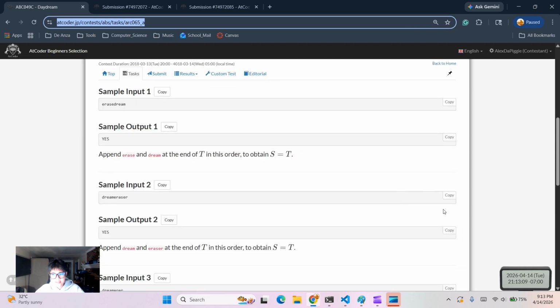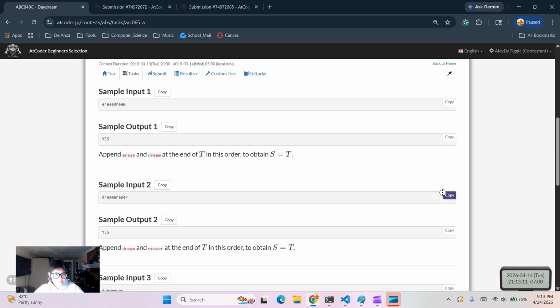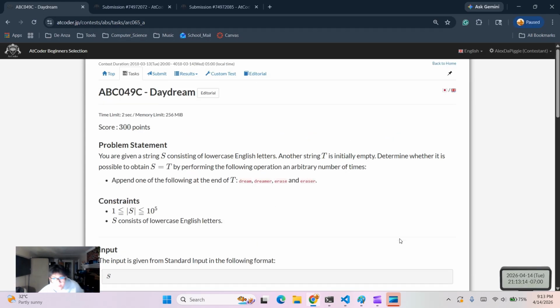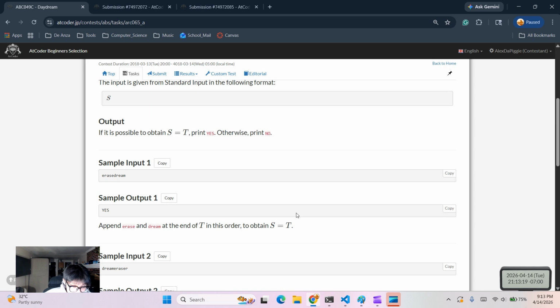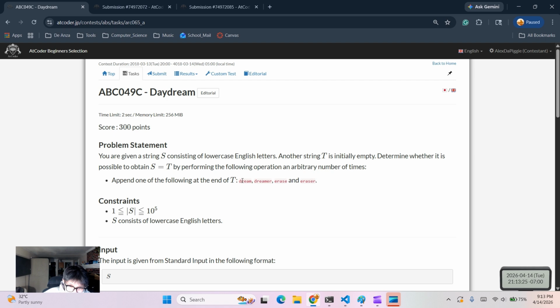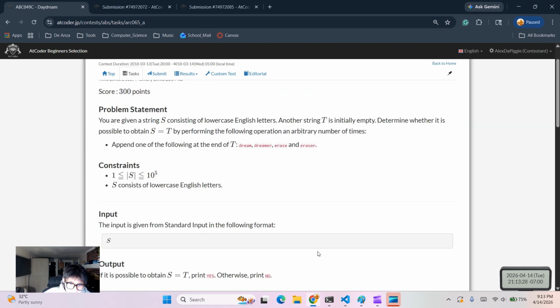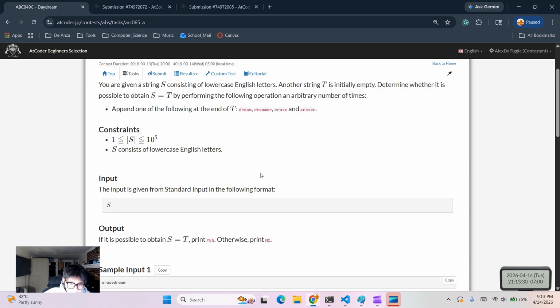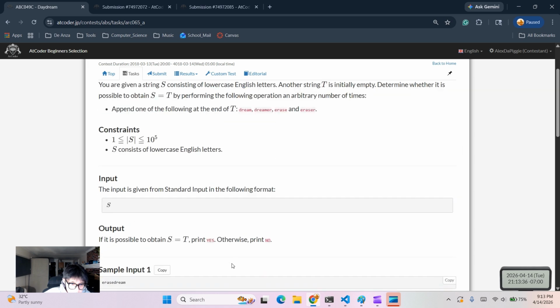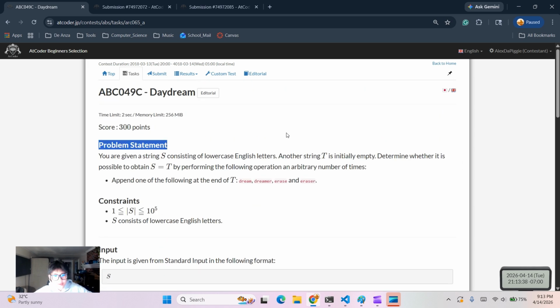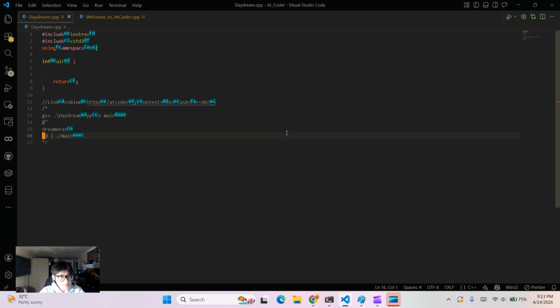Okay, so I finished setting up. So the question is that they give us a string and ask us to check if it is made up of one of these words. Pretty simple. I think this is easy, to be honest.